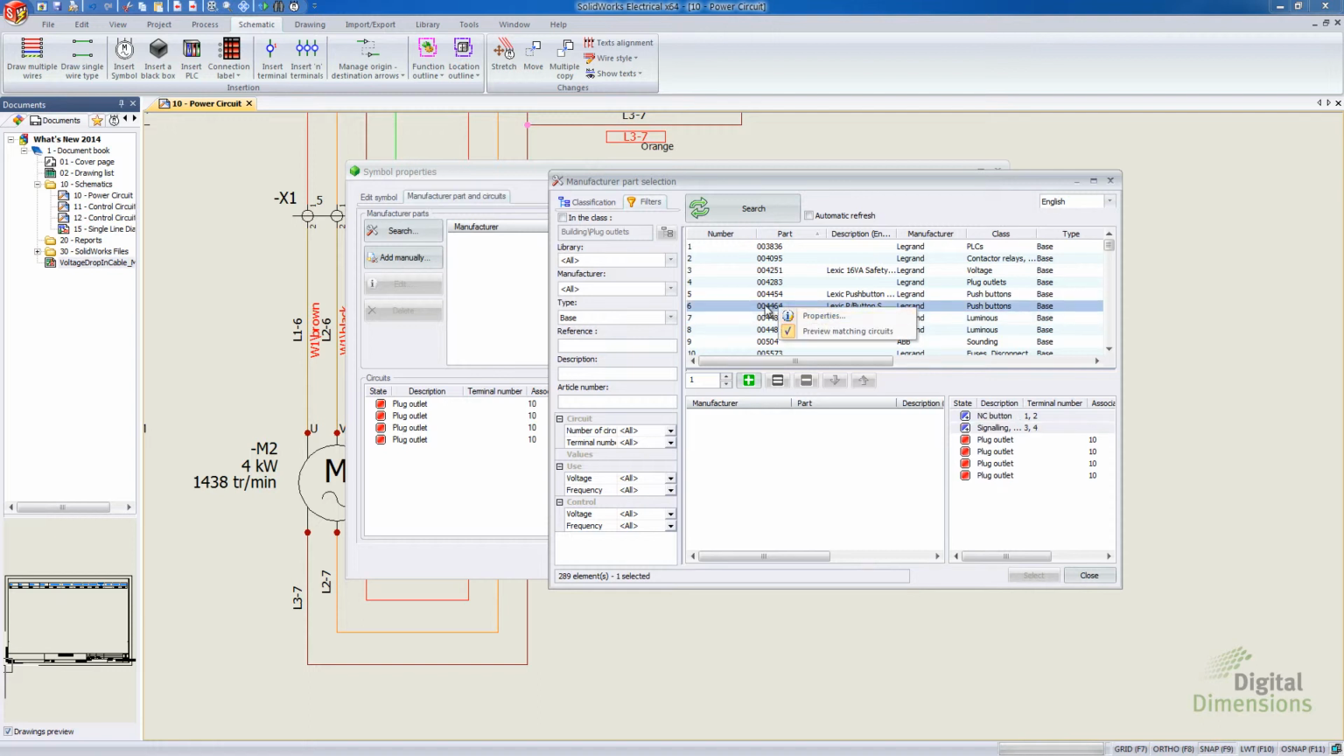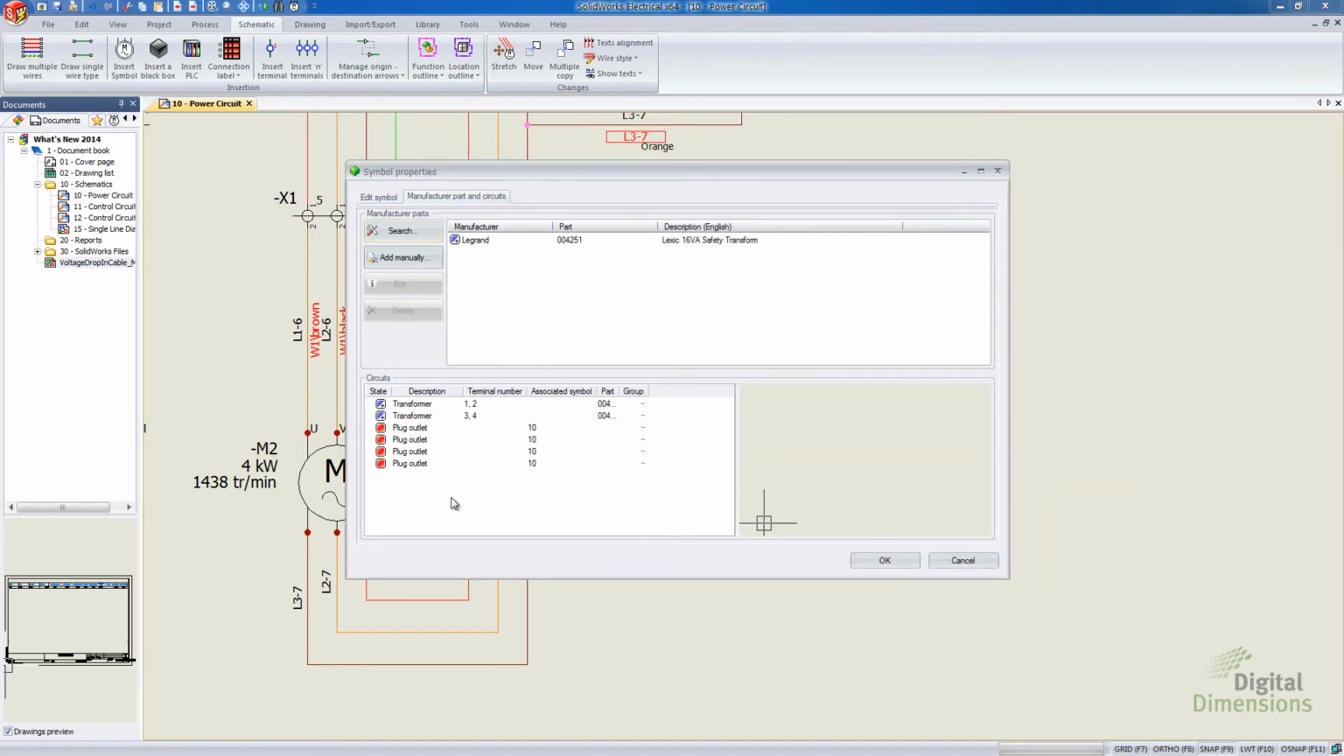So if I right click over one of the manufacturers, I can actually uncheck the preview matching circuit, so I can uncheck that and turn that option off. So again, it's just kind of more functionality to give us a lot more control over what we're working on. Okay, so I'm just going to add one of those in and select it anyways, even though we've got 2 different types of connectors. If that was the same as a plug outlet, then you would have seen that 2 of those would have been taken care of.